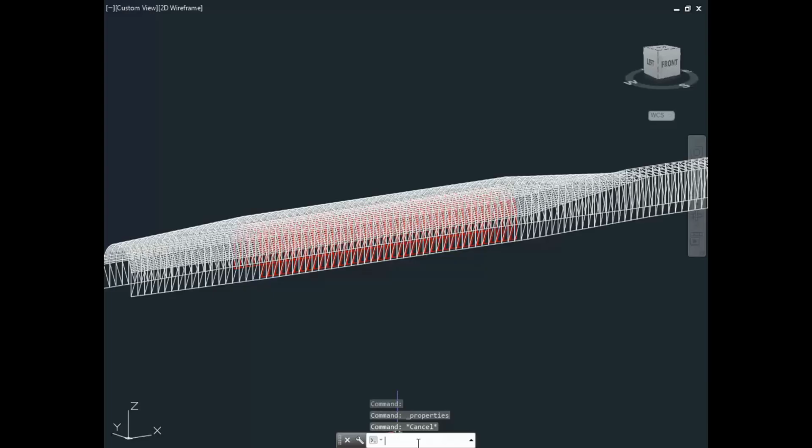So that just shows you how you can export and use your tunnel design in other CAD packages for whatever deliverables you may need.